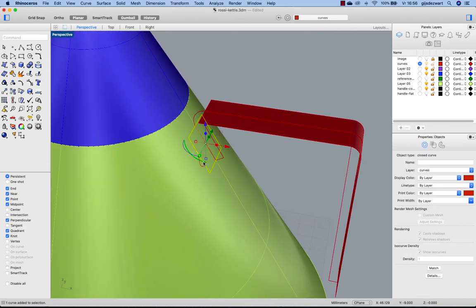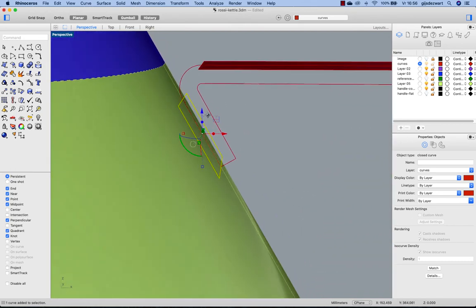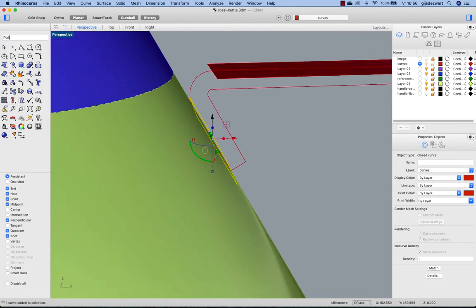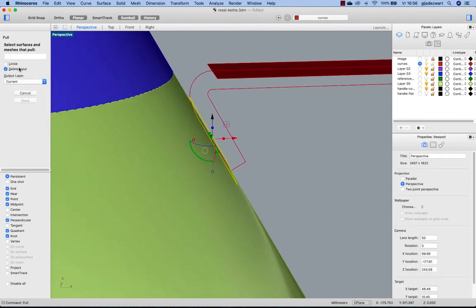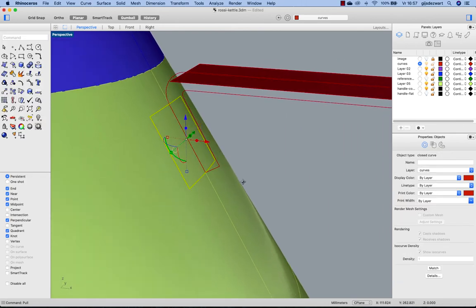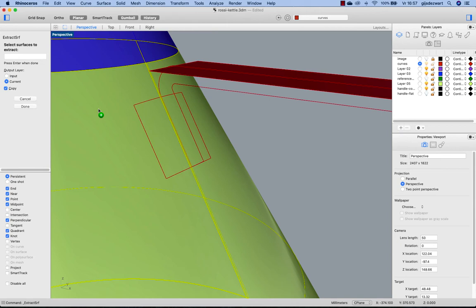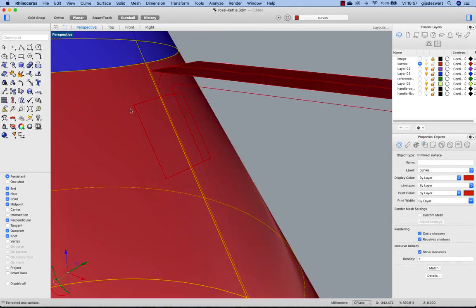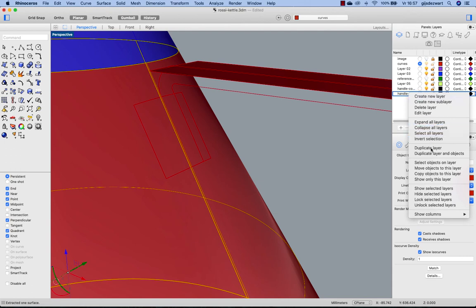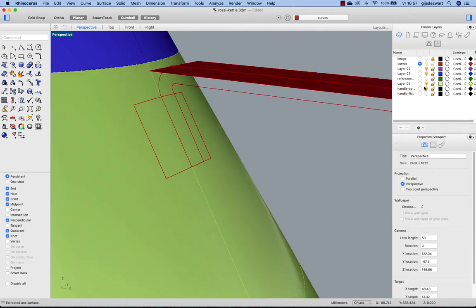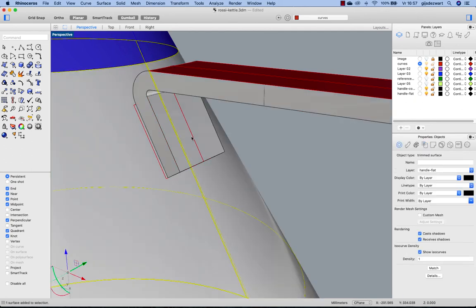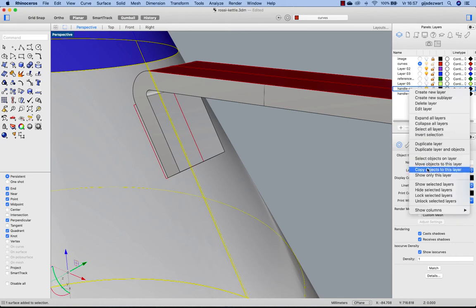Now I'm going to pull this curve to the body so that the curve is laying onto the surface. Using pull, I can delete the input. You see now it follows that curvature. I'll extract as a copy this surface of the body and move that to handle flat and hide the body. Sorry, I move that to handle copy.